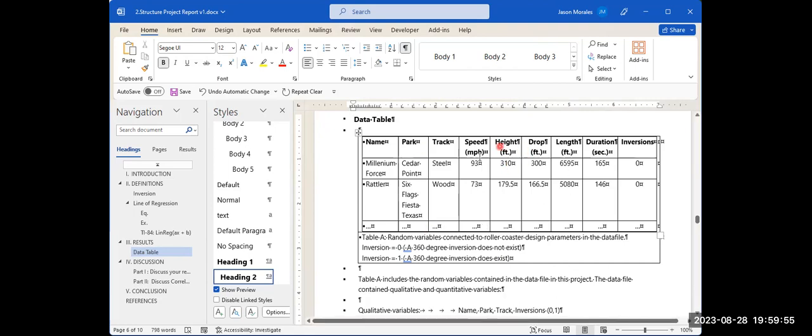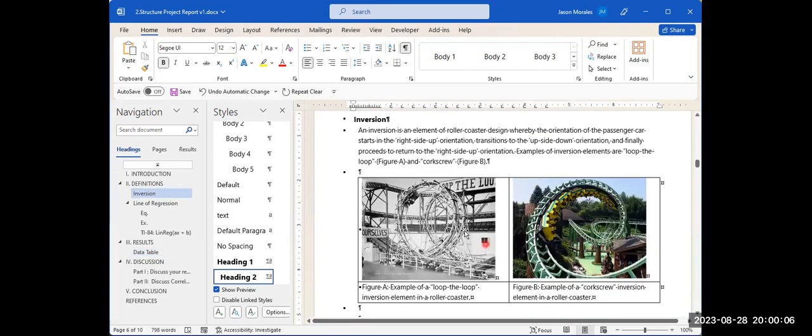So we shouldn't take credit for this. We need to give a reference. We have to give credit to someone else who originated this data set. And likewise, under inversion, I didn't take these pictures. I didn't take a picture of this loop-to-loop, and I didn't take a picture of this corkscrew.